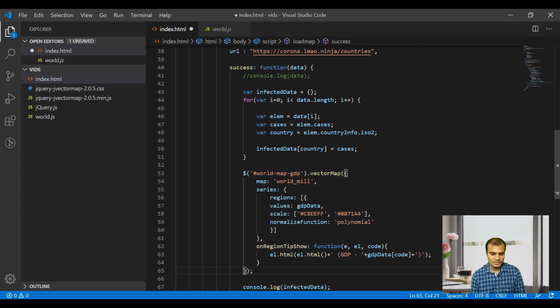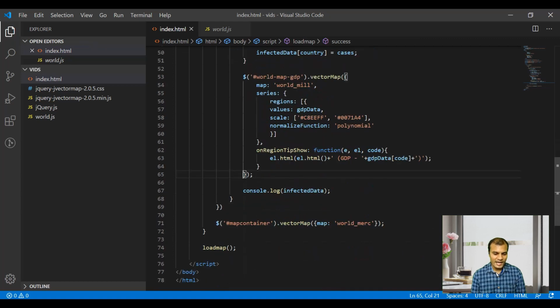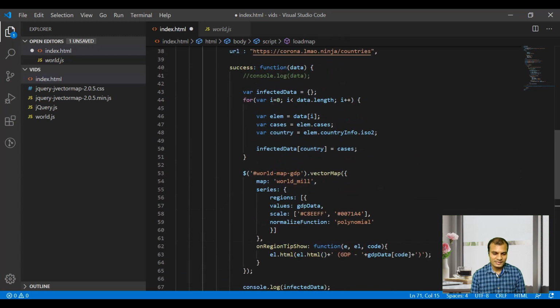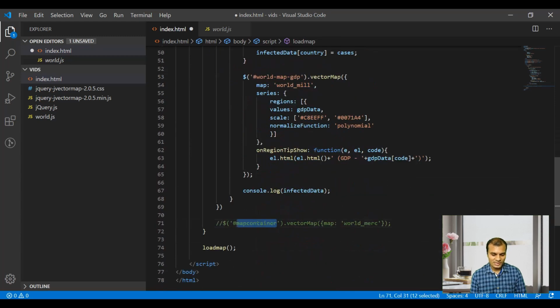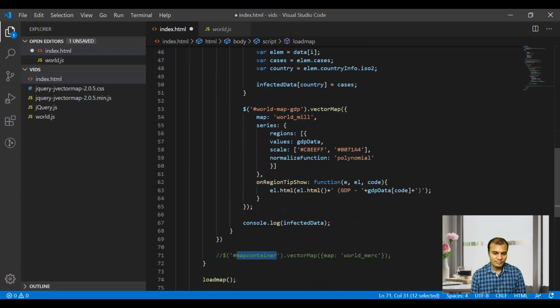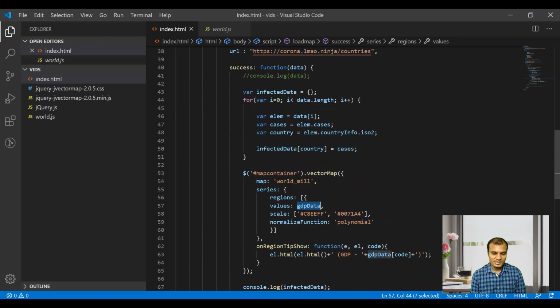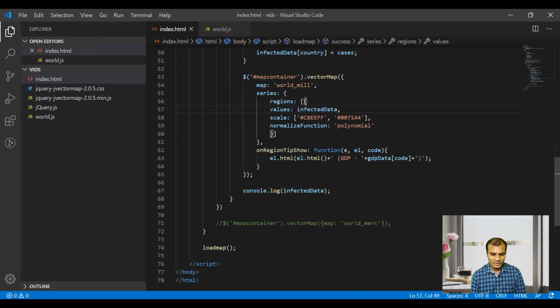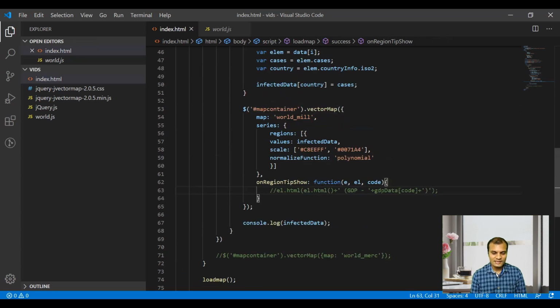That's it. Now we don't need to add this one because we are initializing the map inside the success function. We need to change the container ID from world map GDP to world container. And for the GDP data value, we need to change it into the infected data, right? I am also commenting this section out, and I will show you later. Now you can see that there is a key value pair as scale.